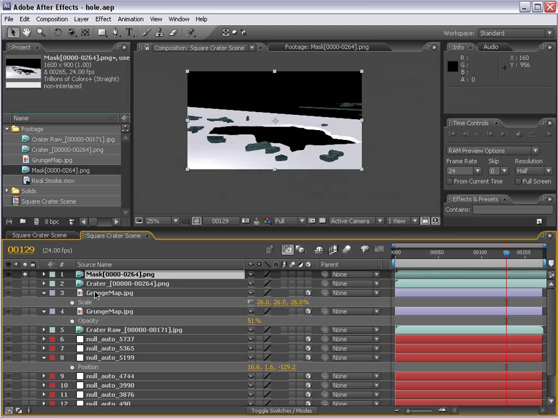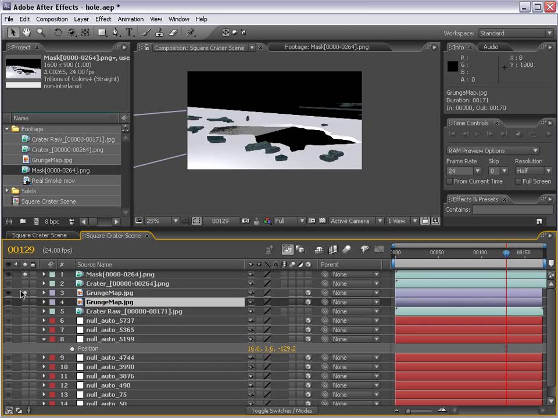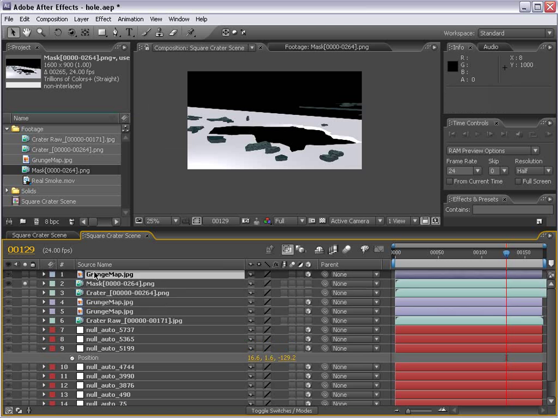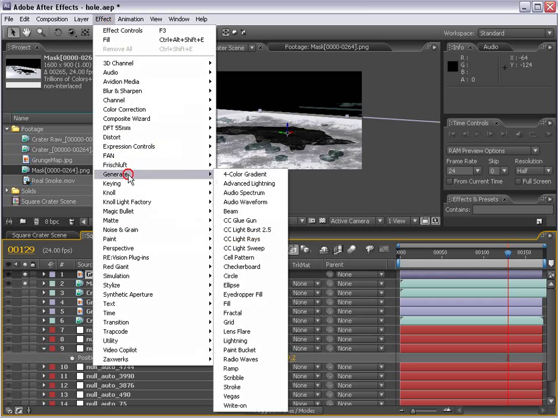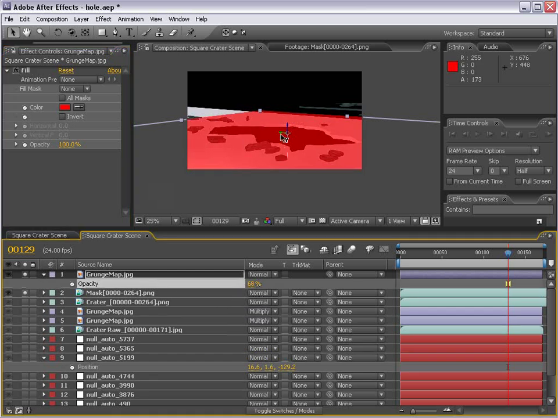So an easy way to do that might be to duplicate our grunge map, since this grunge map is actually right on the floor surface. So I'll just go ahead, take this first one, duplicate it, put it above the mask, turn it on, and we'll just turn it back to normal here, and we can fill it with a color so we can just see it a little better.